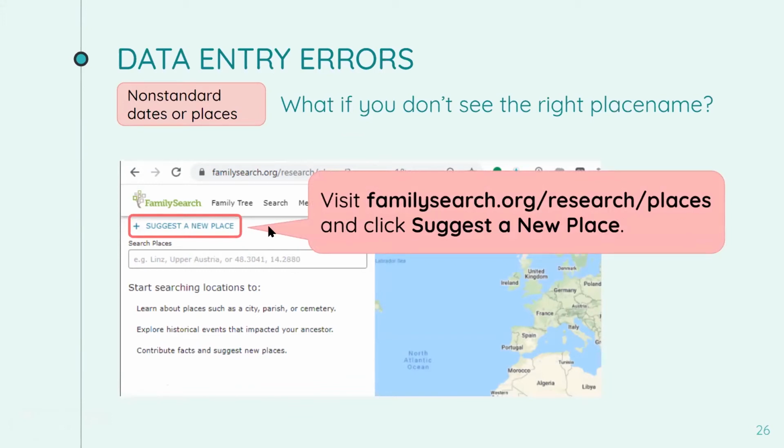familysearch.org/research/places. Up at the top, you've got a link that says suggest a new place. If you absolutely know, maybe you live in that country and you know that this is the correct standard, but you don't see it in the database as a possible standard, then you can come here and make that suggestion.